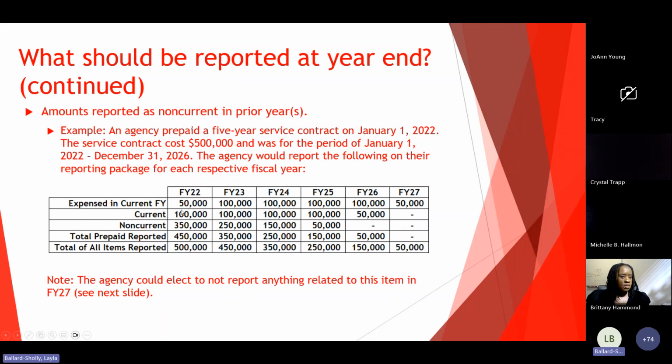FY22, you'd have $50,000 that goes in the expense column of the package, because you've used that from January through June. And then you have $100,000 as current, which would be what you're going to expense the following year in FY23. And then $350,000 that's going to be expensed over the next 4 fiscal years.